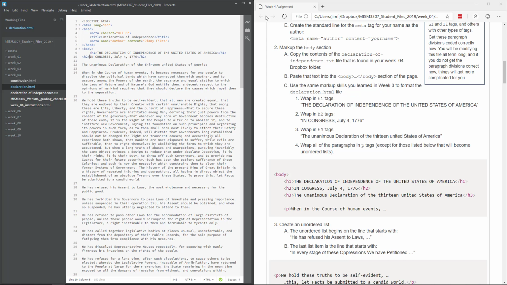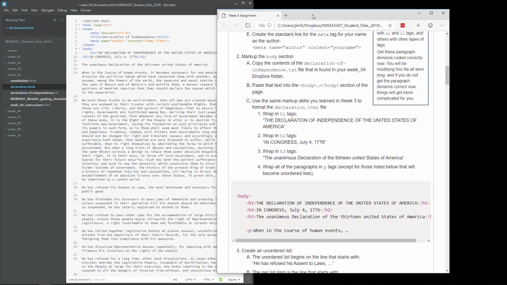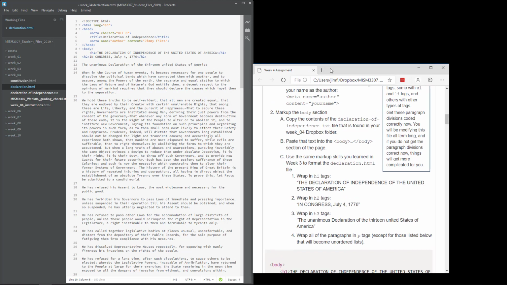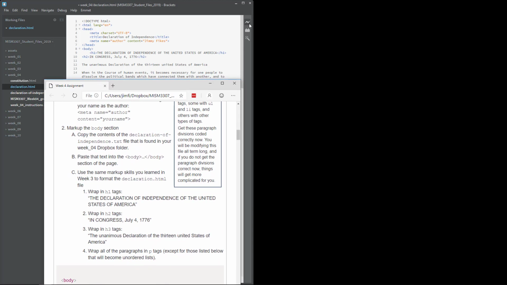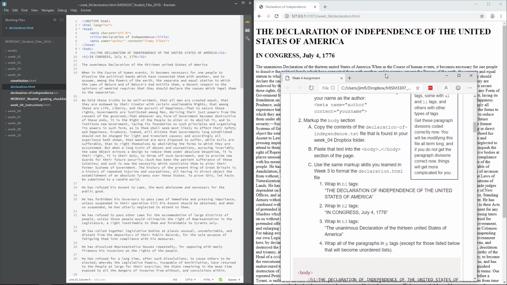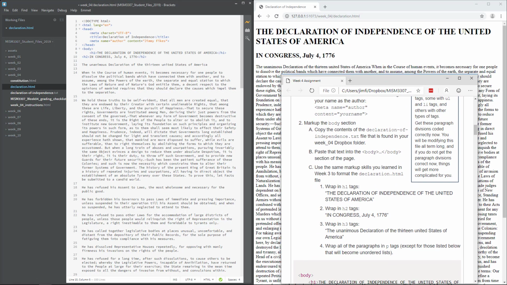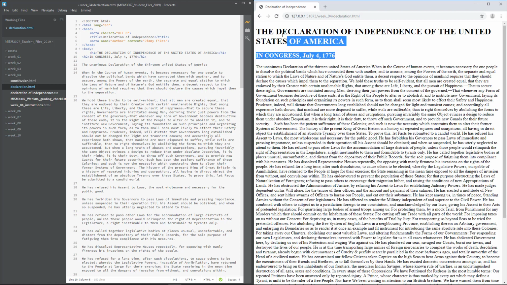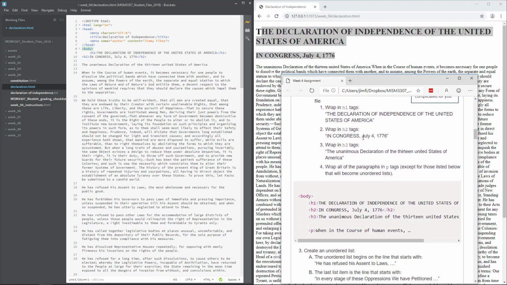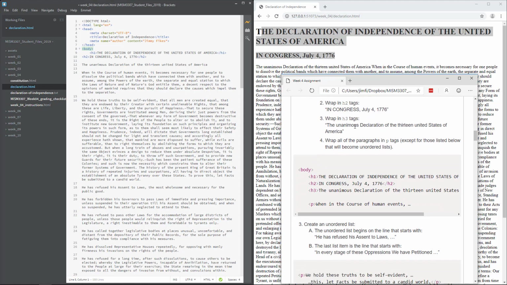And we're starting to see, I'm going to get this out of the way a little bit. Move it over, open up the live preview window. And so now we can see that the first 2 lines are starting to look great. All right, so we're down to the unanimous declaration of the 13. Let's do this right here as an H3.